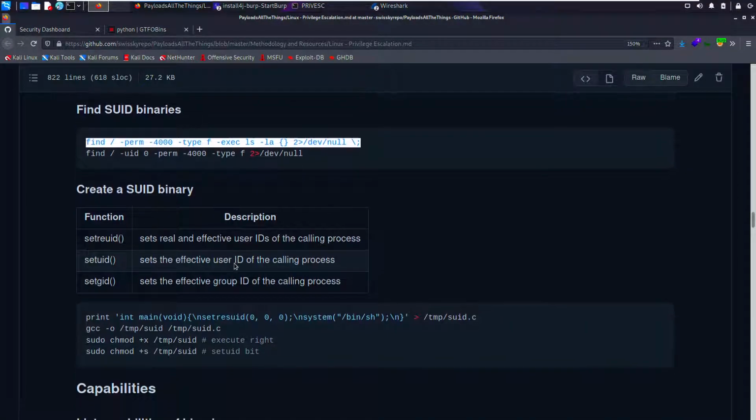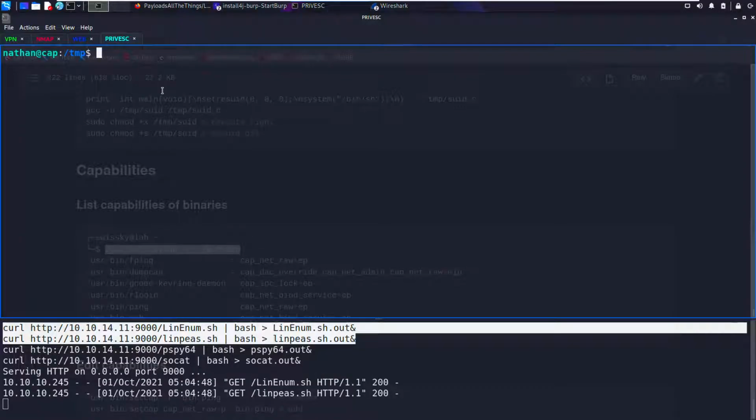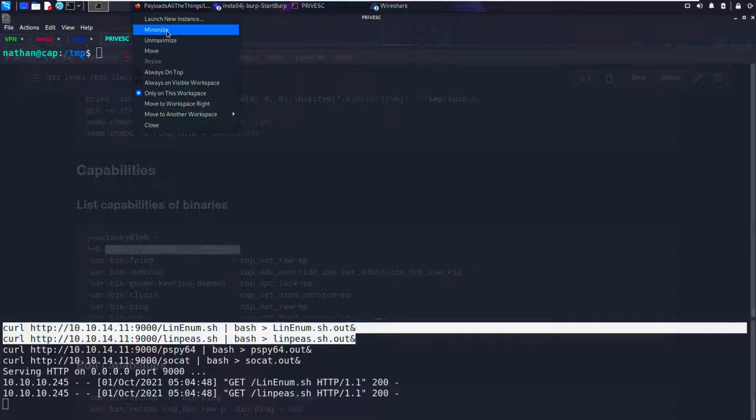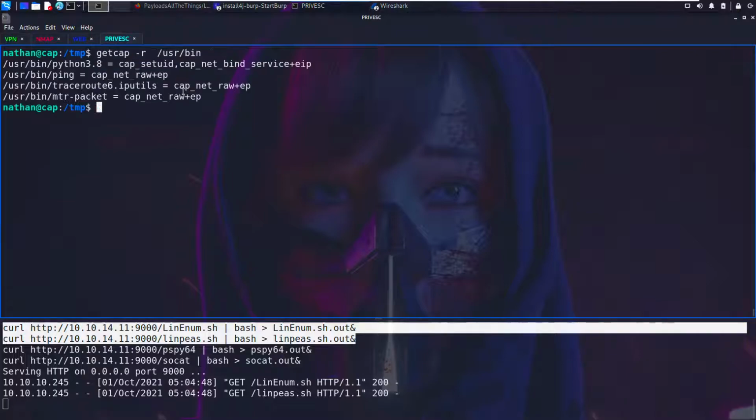Scrolling down, we can follow down to capabilities. Now, capabilities are quite an uncommon one found on machines. I personally have only found it on 1 or 2 in my past. However, it's obviously worth following the checklist. If we go ahead and run this, that won't work because it's using absolute paths. We go ahead and change it to that. We can see here that we have Python 3.8 with the cap_setuid flag set.